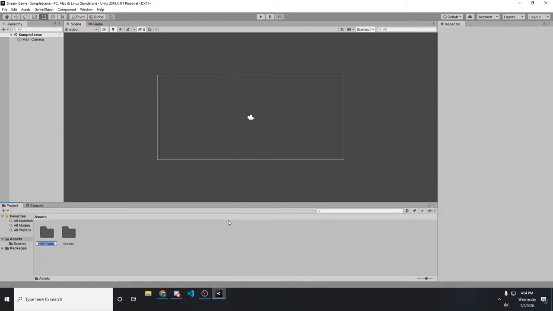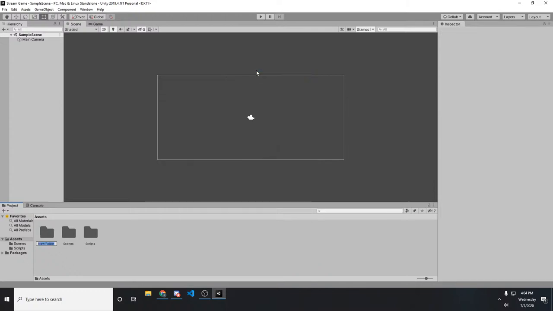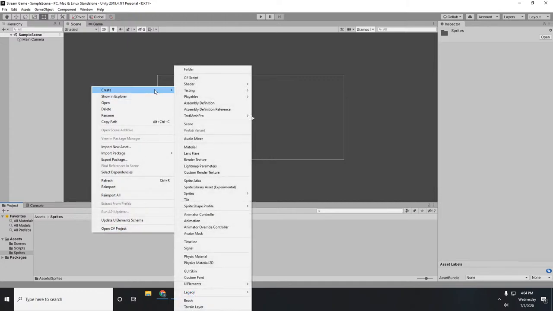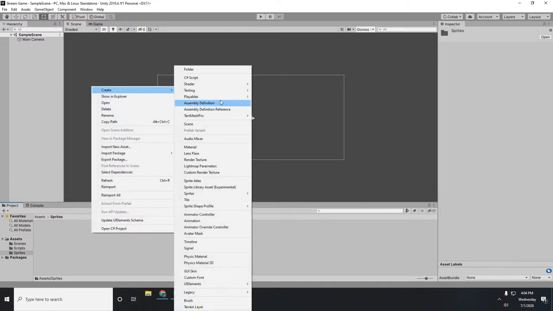Let's make a folder. I like to be neat, so I'm going to have a separate folder for scripts. I'm going to create a folder for the sprites. For those of you who don't know, sprites are your graphics, your players, your images, and things of that sort. Very similar to Scratch. For those of you who know Scratch, this is like a better Scratch right here.